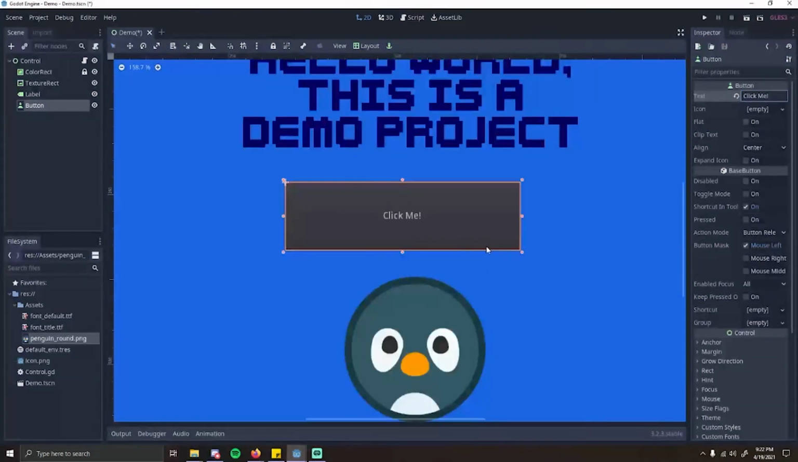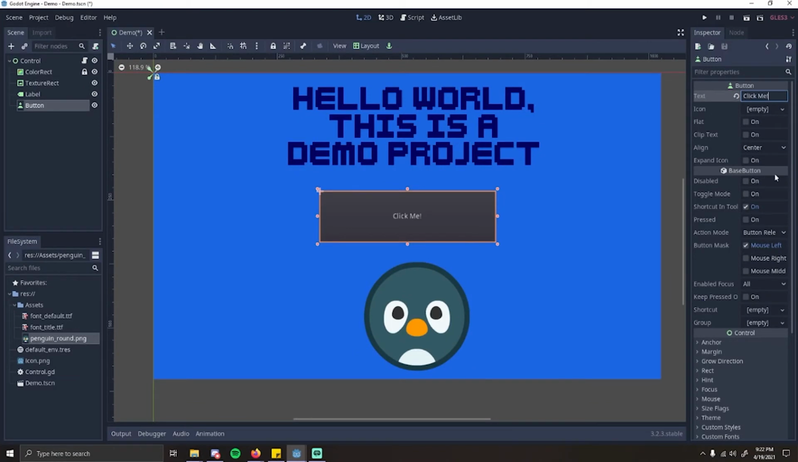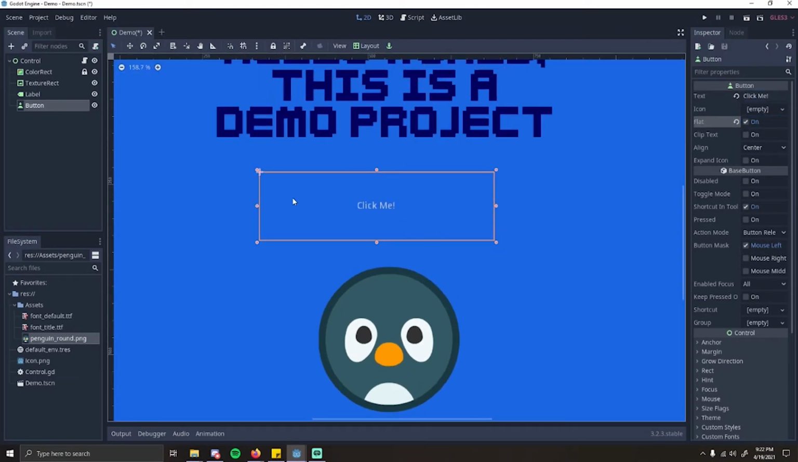I don't like the way that this button looks right now. So what we're going to do is select flat. And when we select flat, you'll notice that the weird black shadowed box goes away. So we're going to select flat, that way that goes away. And we're going to do the same thing that we did for this label right here.